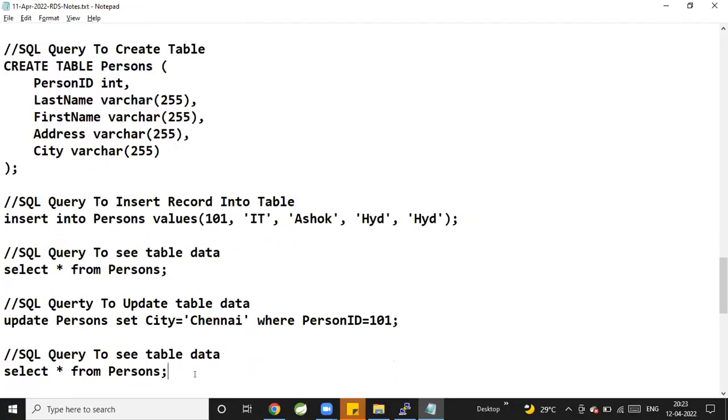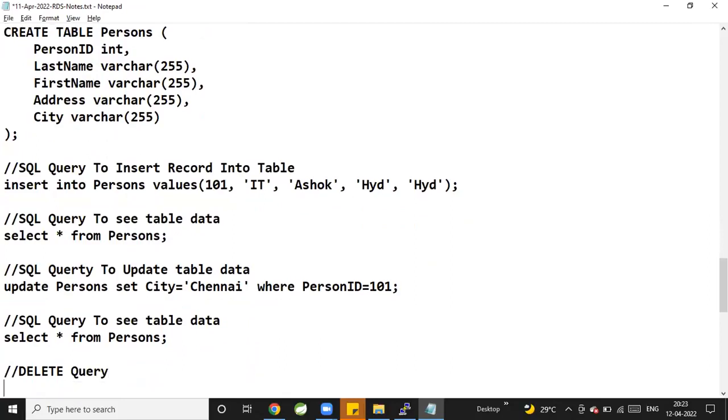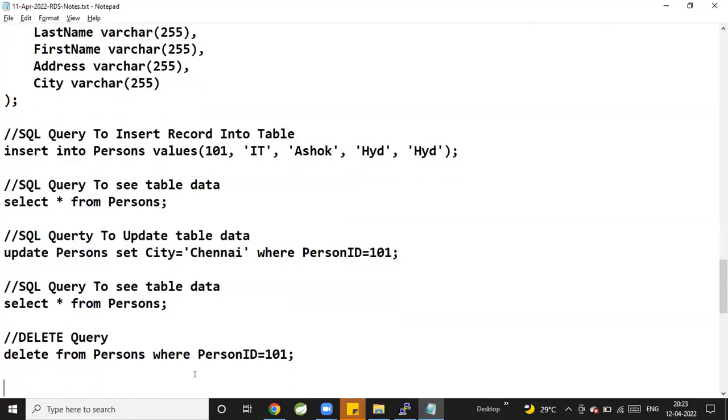Now similarly, you can delete the record also from the table. Delete query: delete from persons where person ID equal to 101. This is the delete query which is used to delete the record from the table where person ID is equal to 101. Are you clear with my point?